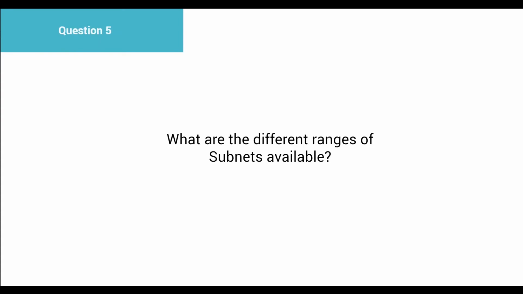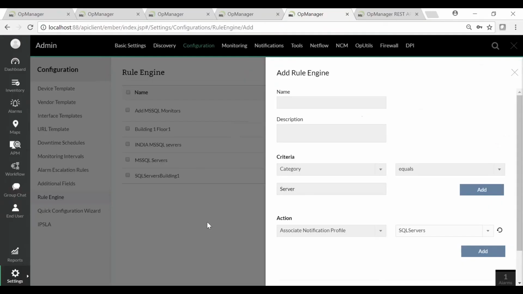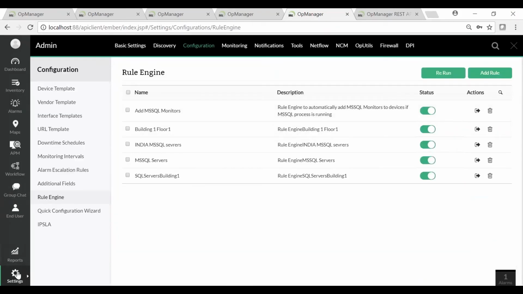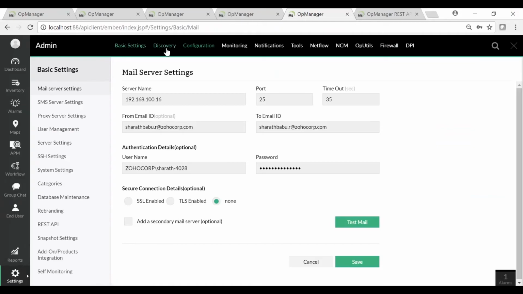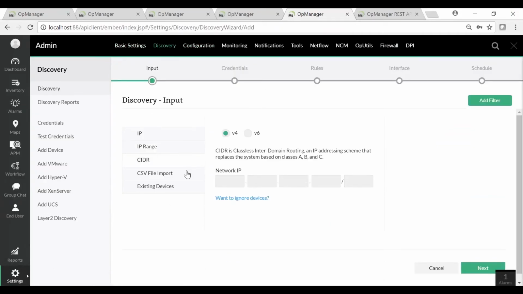What are the different ranges of subnets available in your network? If you checked during the webinar, I showed you there is an option where you can give the CIDR. So go to Settings, then Discovery. Here you can mention these subnets.